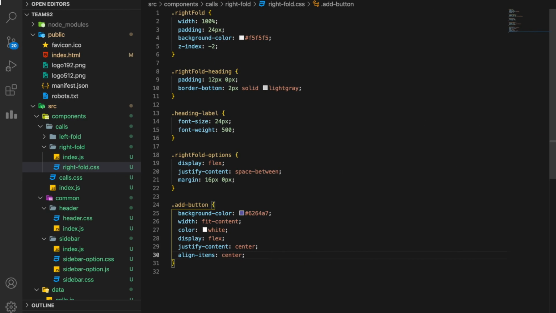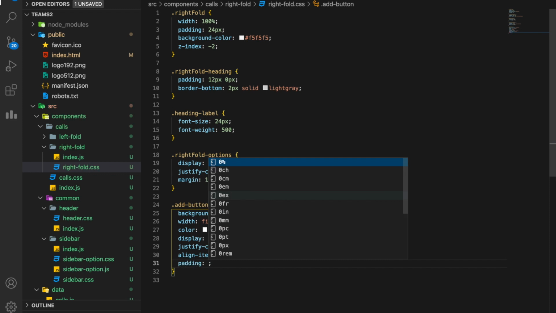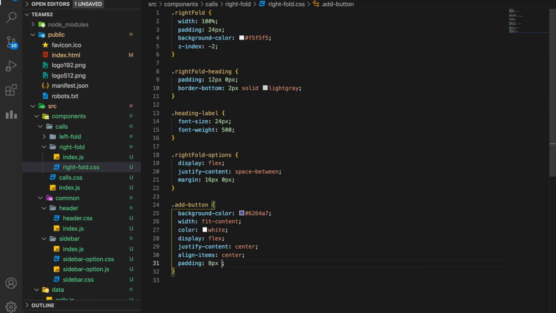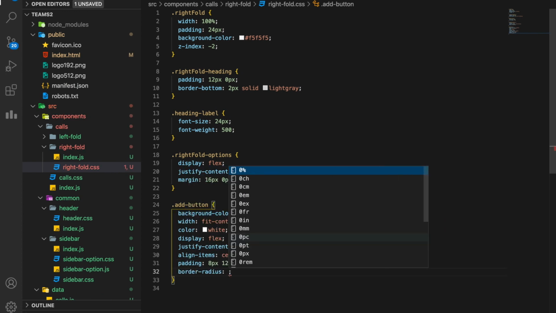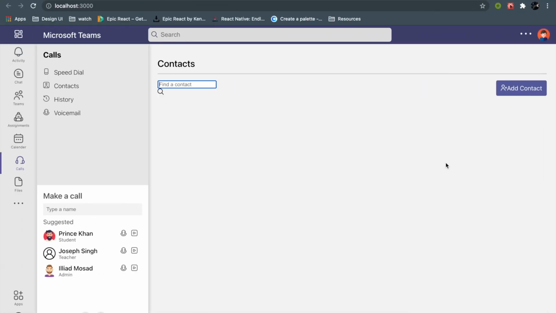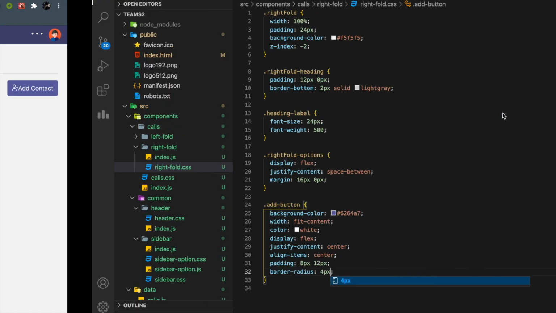I just need some padding and a border radius. I need a padding, so button should have a smaller vertical padding and a larger horizontal padding. This is the general rule. So we'll have 8 pixel vertically and 12 pixels horizontally. Now the last thing is border radius of 4 pixel. It will give it a subtle radius in the corner. So my add contact button is done.